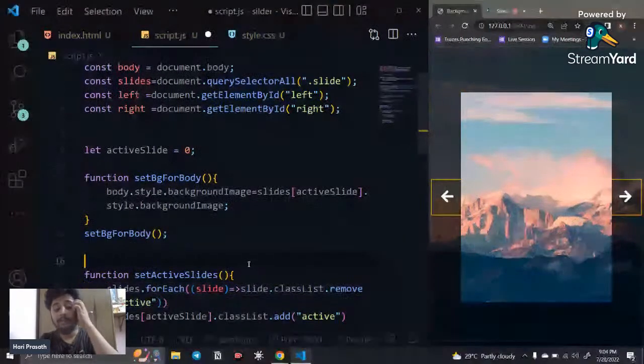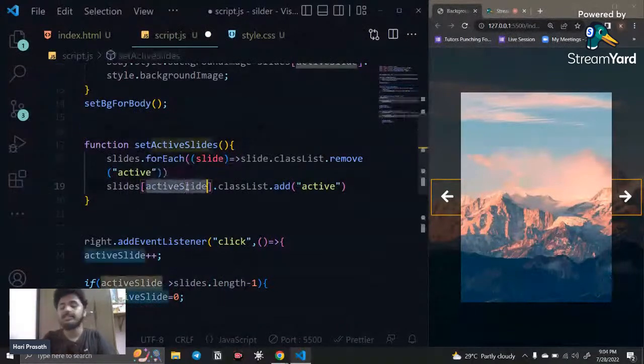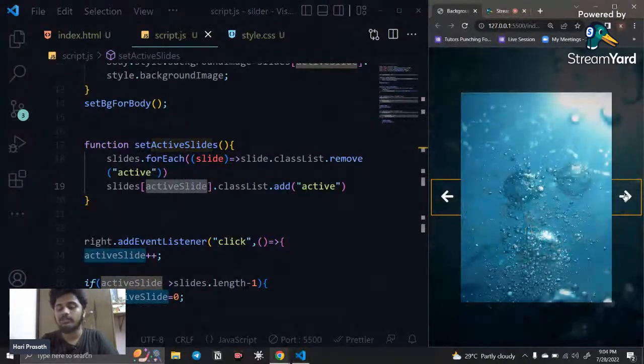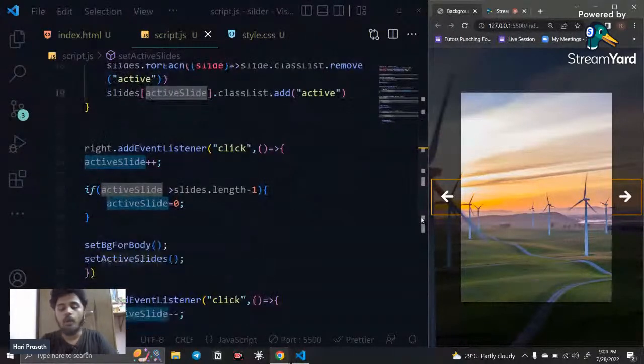Okay, so based on the slide changes, it's going to change the slide indexes also. So everything is in a sequence. Now everything changes in a sequence, and this transition effect is done using CSS only. Now we need the right and left arrows to work.